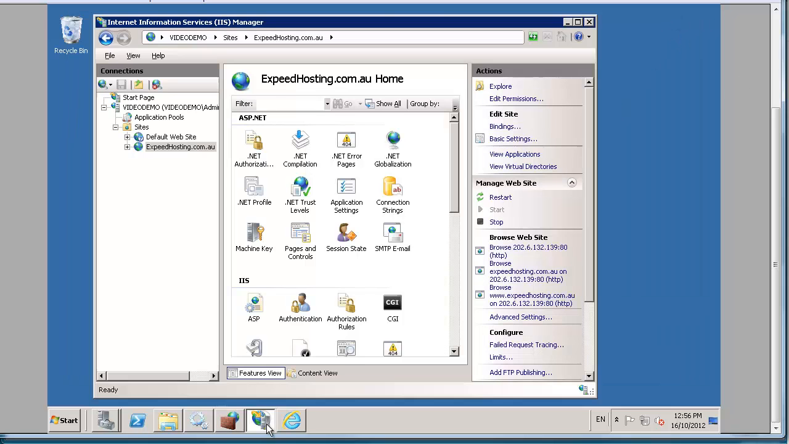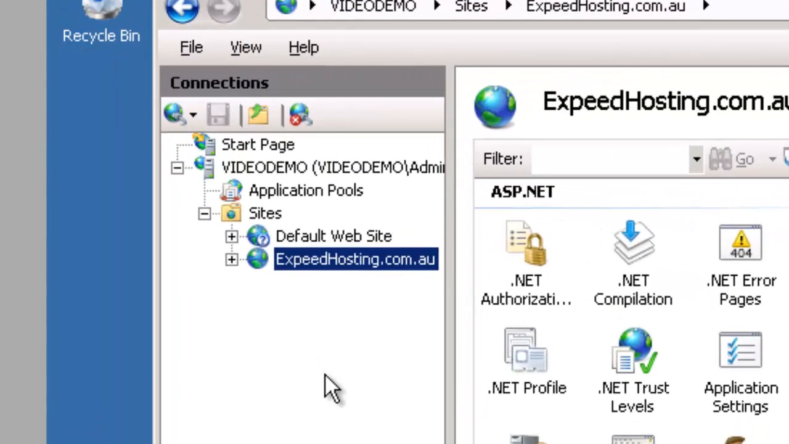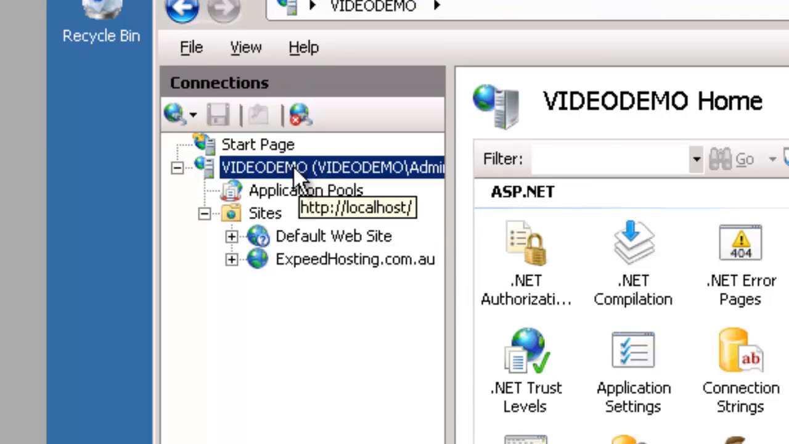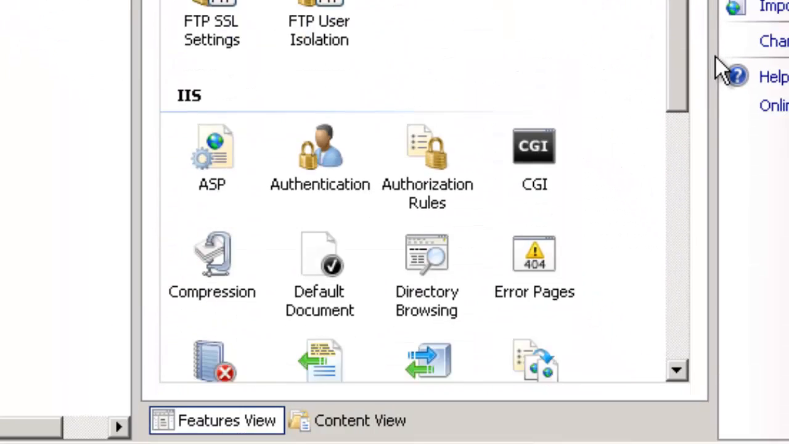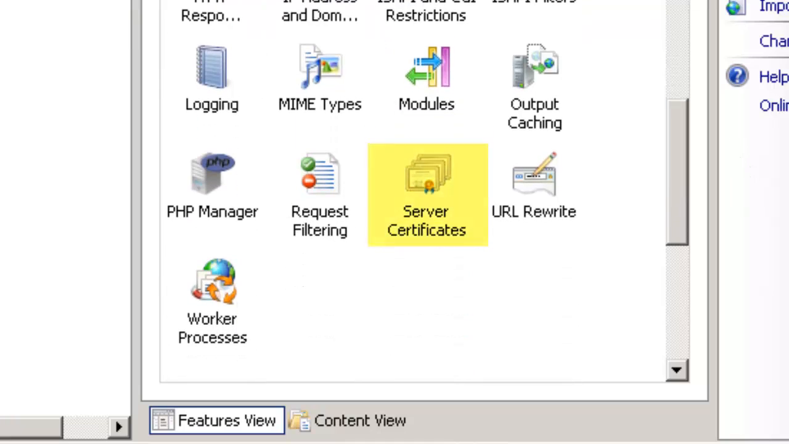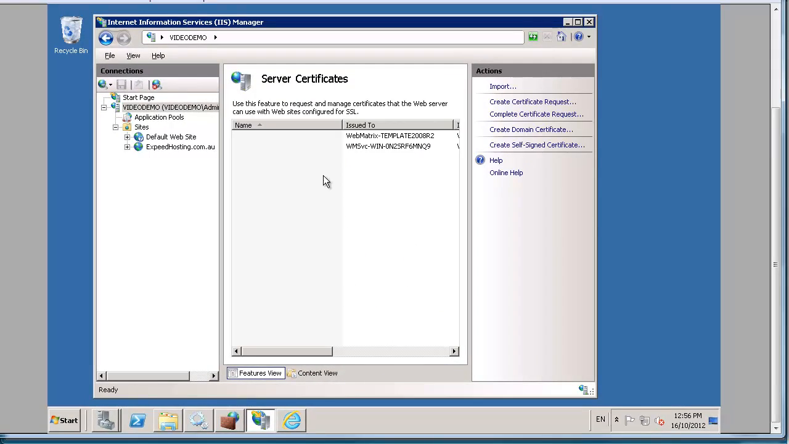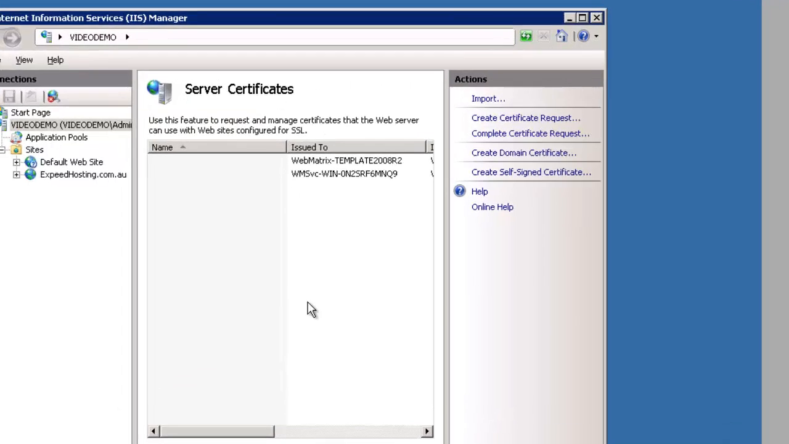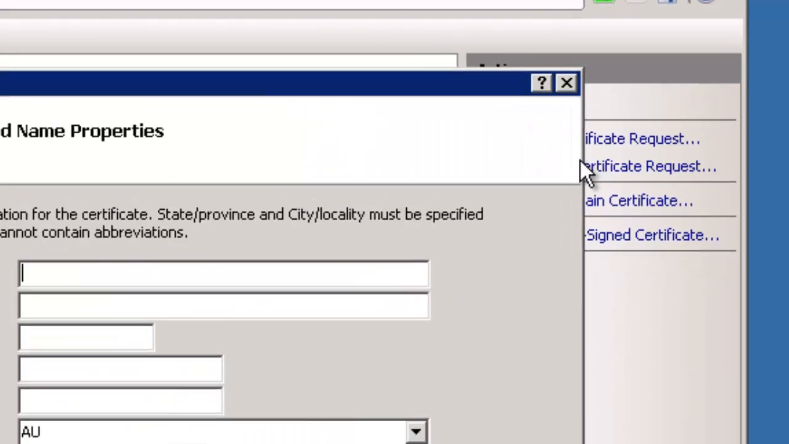We'll go back into IIS, and here's the website for which I want to create the secure certificate. But what I actually need to do is go into the root node here for the server, and I'm looking in here for the certificates. There we are. So there's a thing called server certificates. If we go into there, we don't really have any certificates at the moment, but we want to create a certificate request over here on the right.